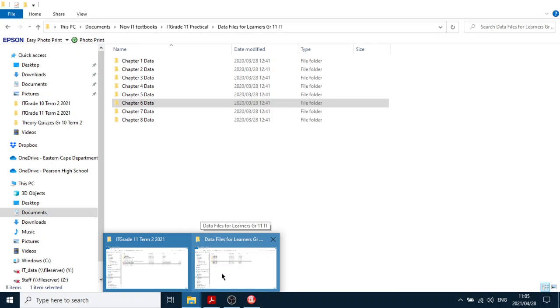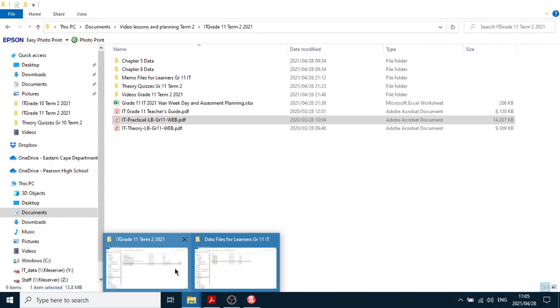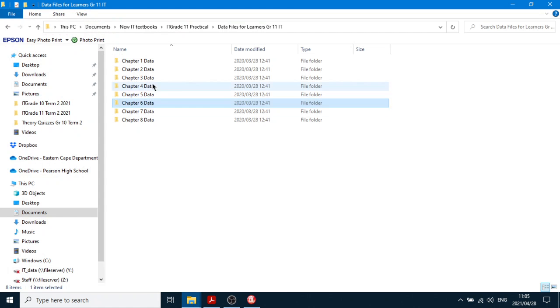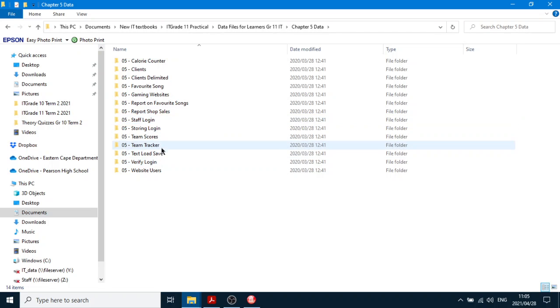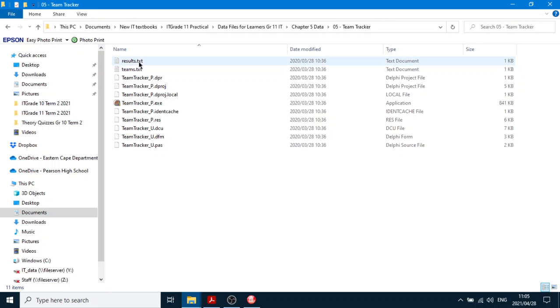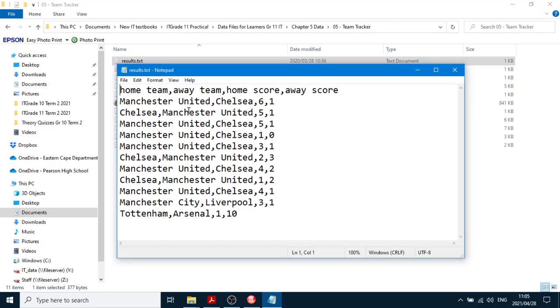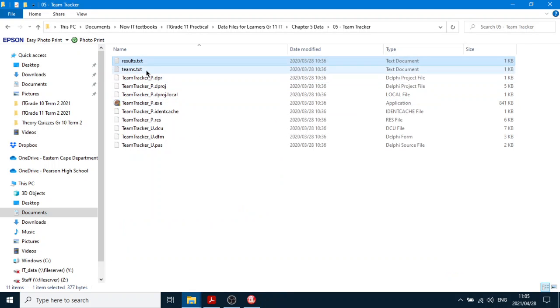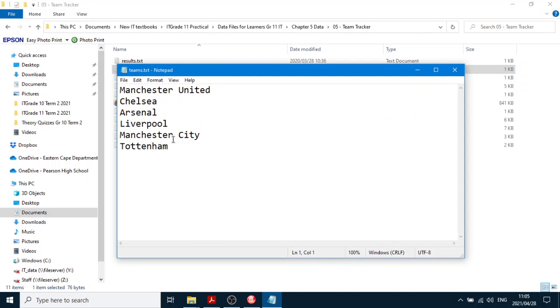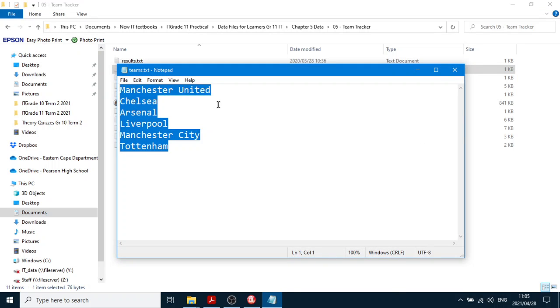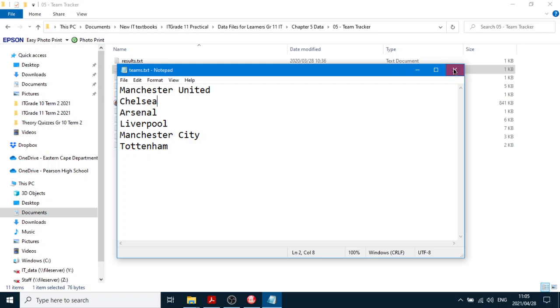So in the data files for this section, which is chapter 5, it is the team tracker, and in that folder you'll see a results.txt, which has got some headings over there. That's the first row, has got a lot of headings, and then we have all the teams separated, and details are all separated by commas. So that's results, and then we have a teams text file which has a list of all the teams that we can choose from.